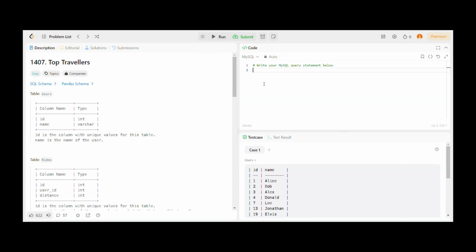Try to pause the video and think about what approach we should be using over here. Drop your answers in the comment section below and let me know what approach you think would be appropriate for this.